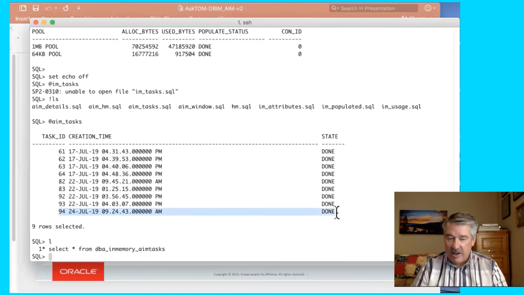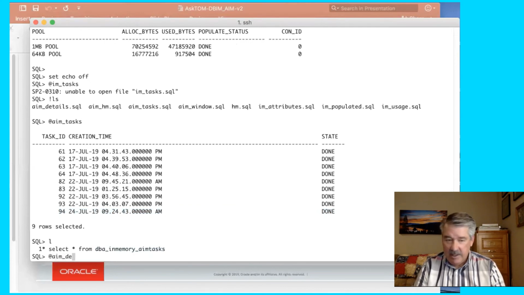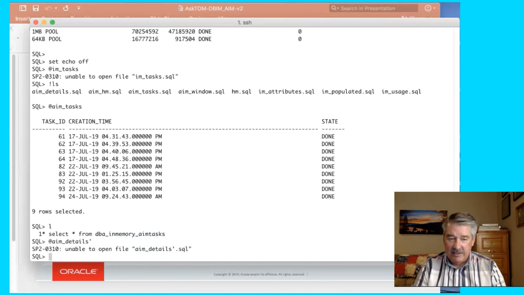There are also subtasks associated with that, which tell us what work was actually done. So let's take a look at that. So the AIM details. Oops, I just cannot win on the typing today.